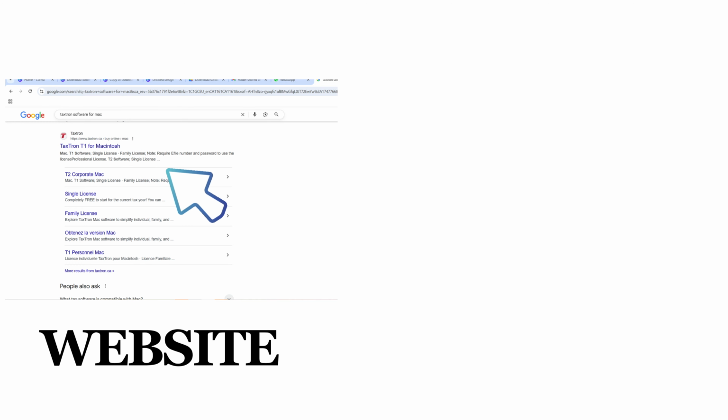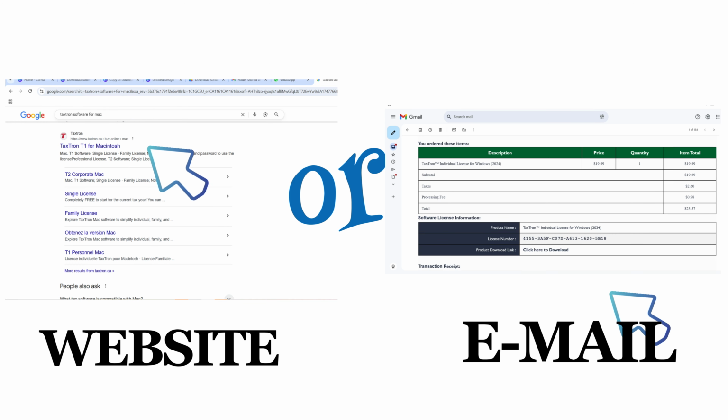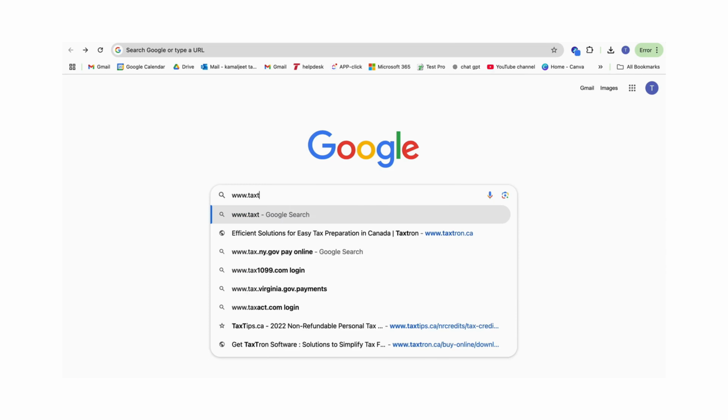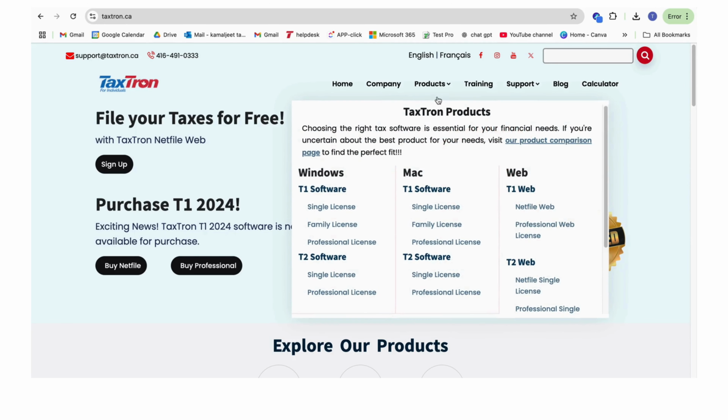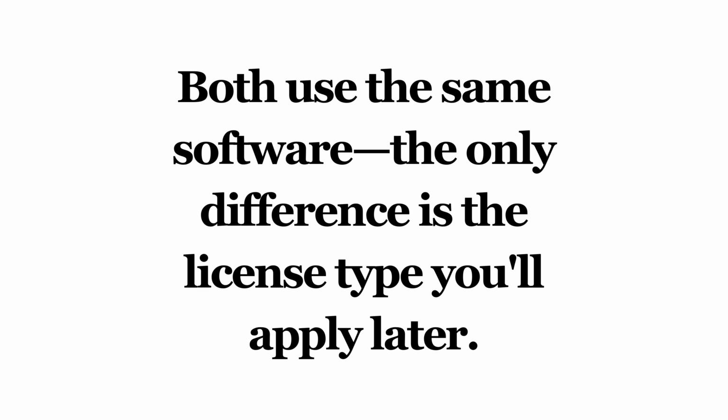Whether you download the software from our website or from a link in a purchase confirmation email, the steps are the same. Let's start. Open your web browser and go to www.taxtron.ca. Click on Products at the top of the page, then select Mac T1. You'll see two options, Single License and Family License. Both use the same software. The only difference is the license type you'll apply later.